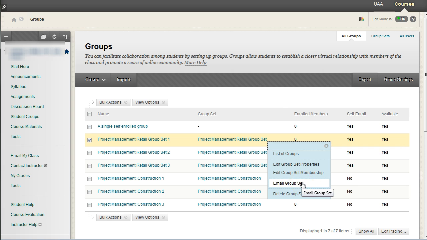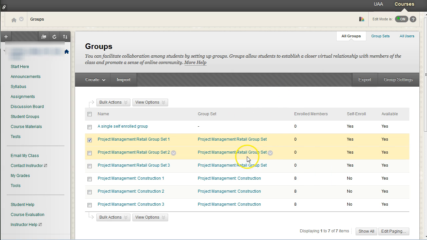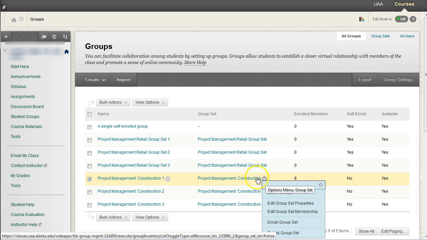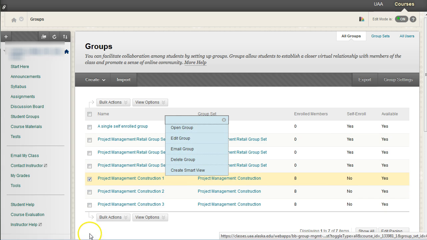So I can email everybody in the retail management set, or I could come down here to construction and email everybody who's in this construction group set. Or individually go over to this side and email individual groups, as is.